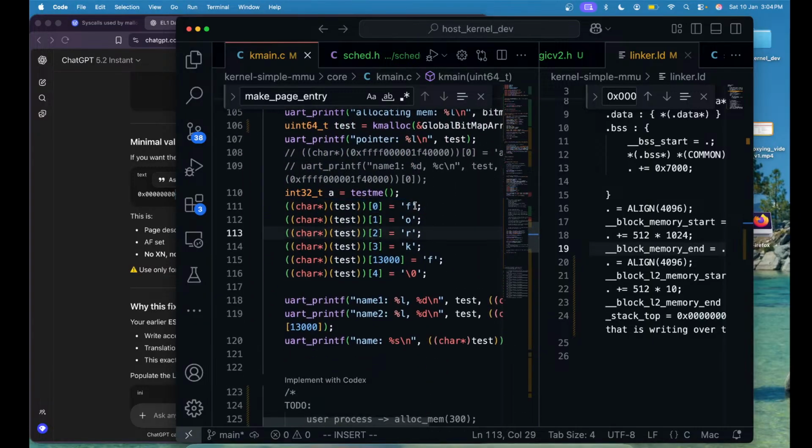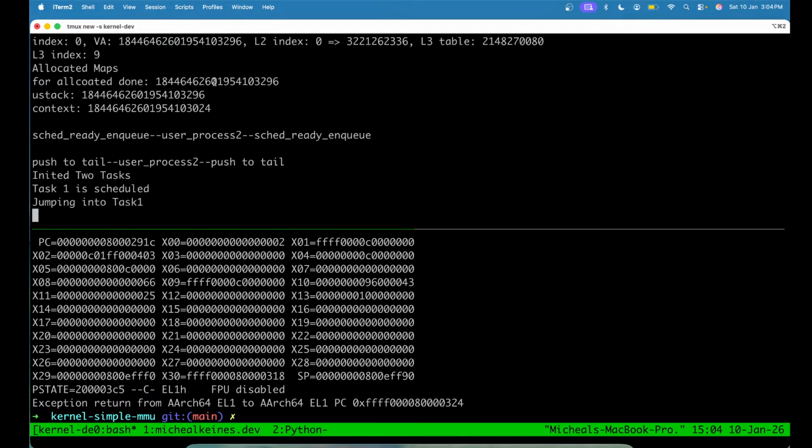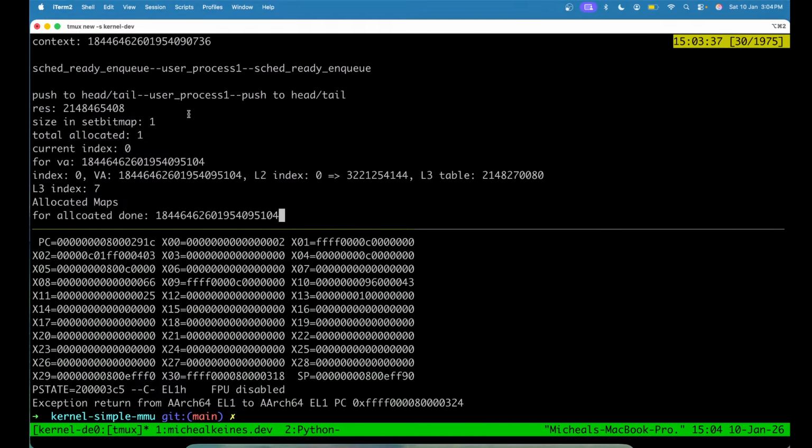Yeah, we wrote F-O-R-K, and also into the 1300 index I also wrote F. So I'm also reading that to check if we are able to read that memory. Okay, so we did manage to figure it out.